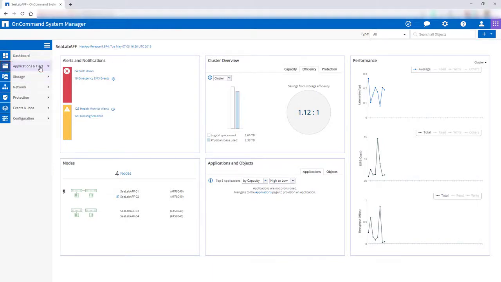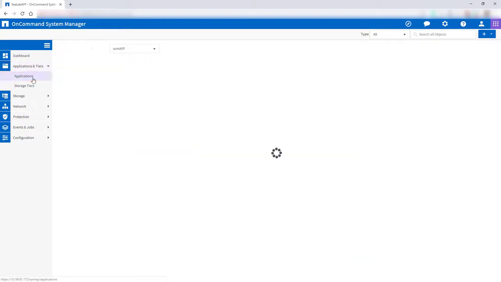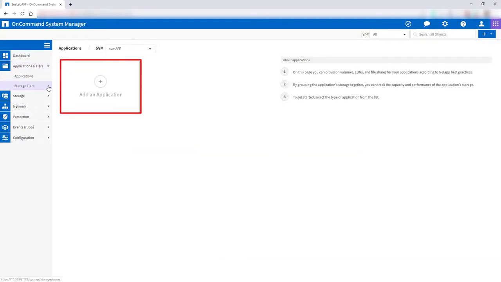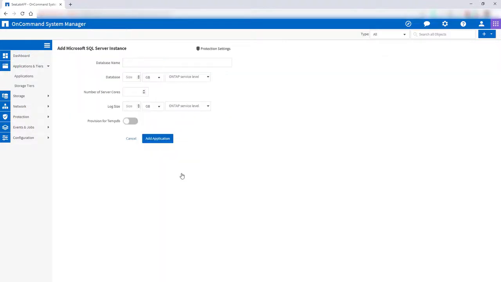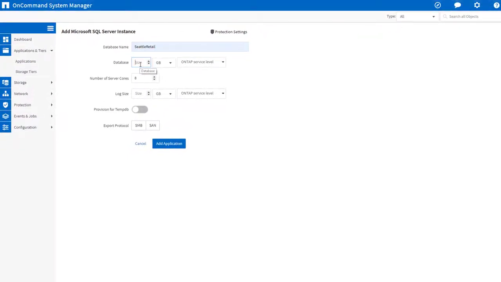Application Tiers, and then Application. Select Add an Application, and then select Microsoft SQL Server. Enter the database name, and then the data file size. Select the service level. In this case, we'll select Extreme, which gives us the highest level of performance.